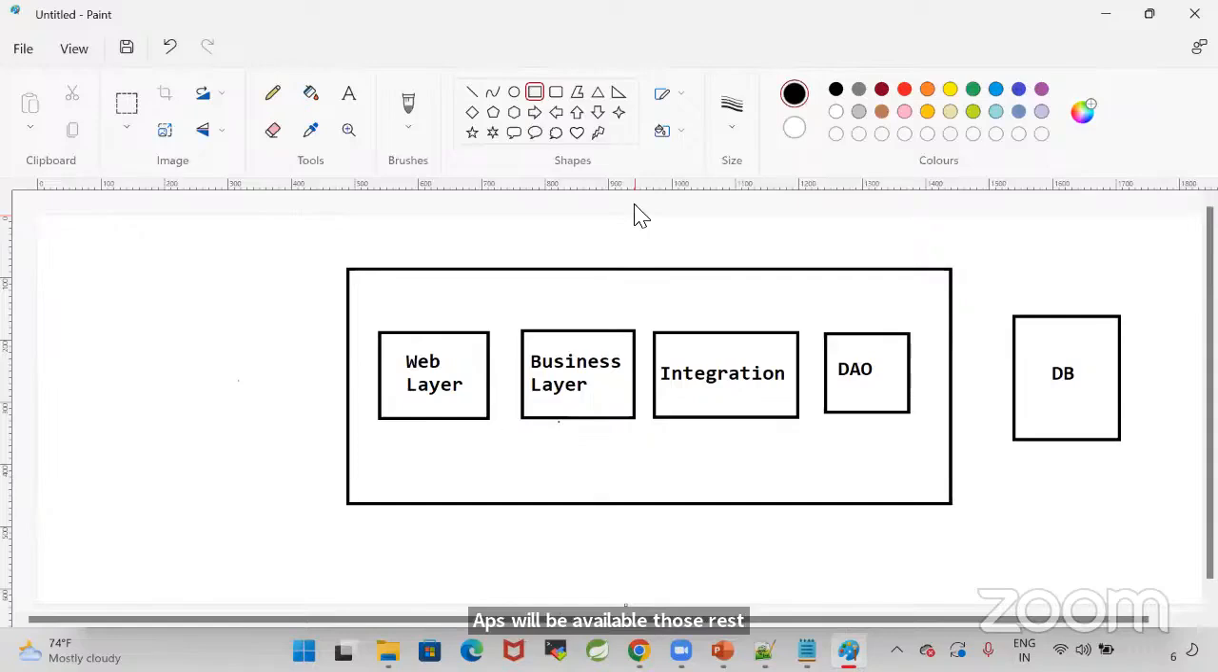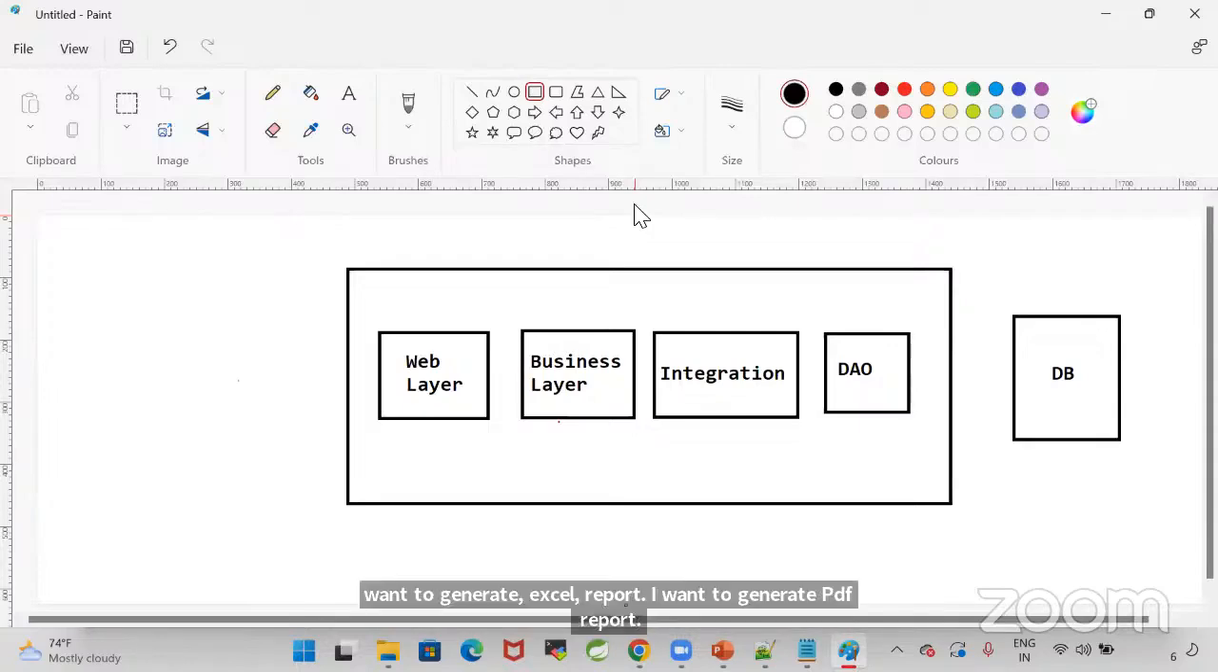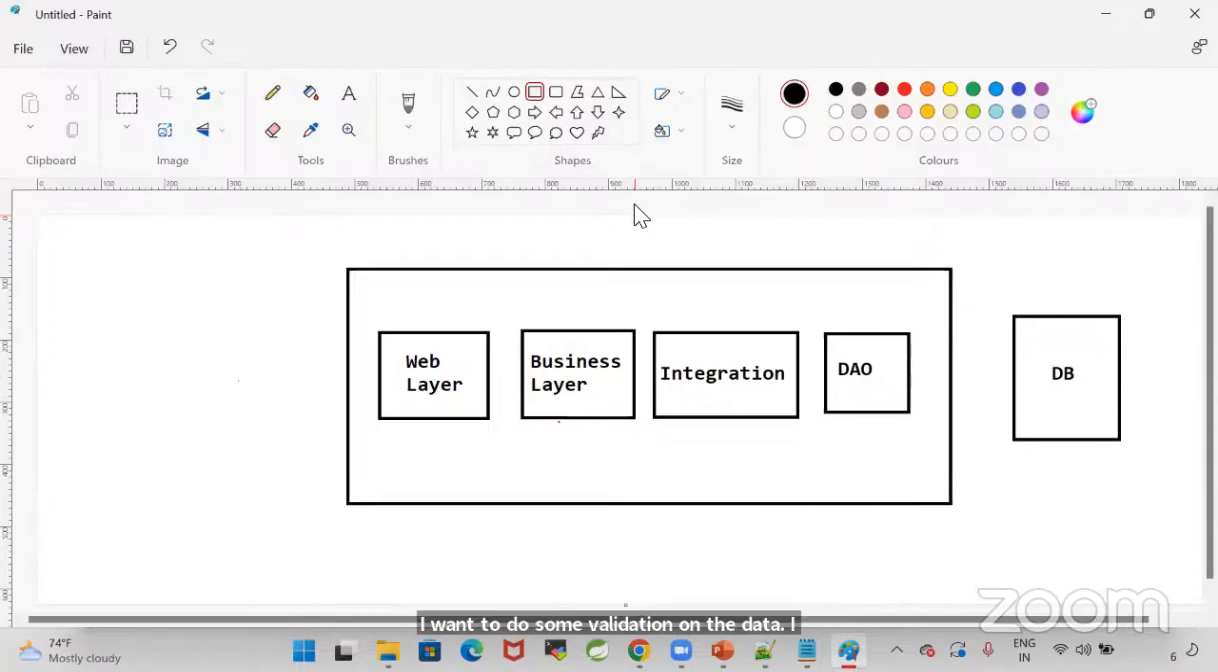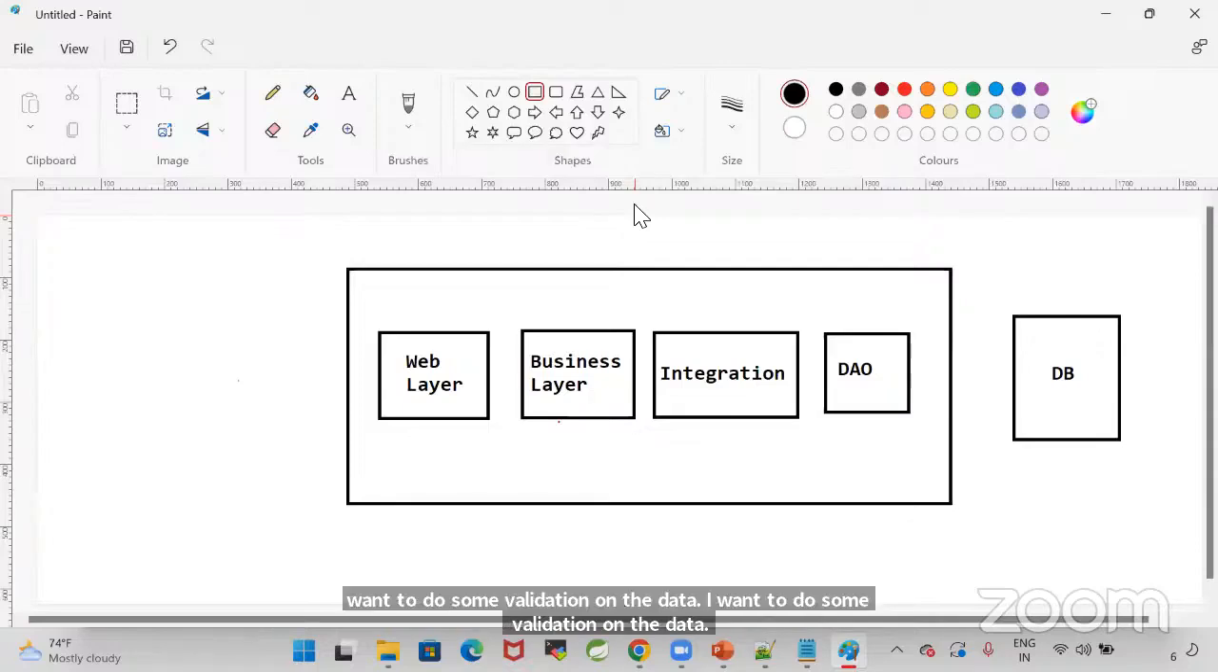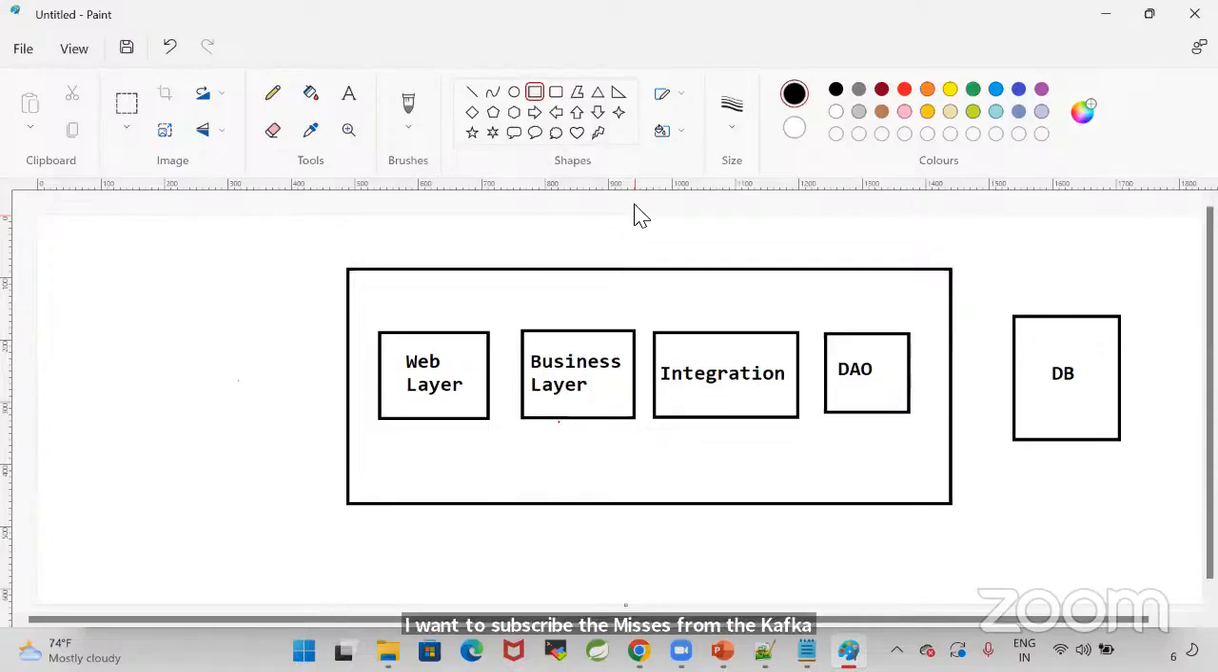Business logic we will implement, like I want to send an email. I want to generate an OTP. I want to do some interest calculations. I want to generate an Excel report. I want to generate a PDF report. I want to do some validation on the data. I want to send a message to Kafka, or I want to subscribe to the message from Kafka. I want to implement some cache. Such kinds of requirements will be available. Those requirements we are going to do as part of our business layer.